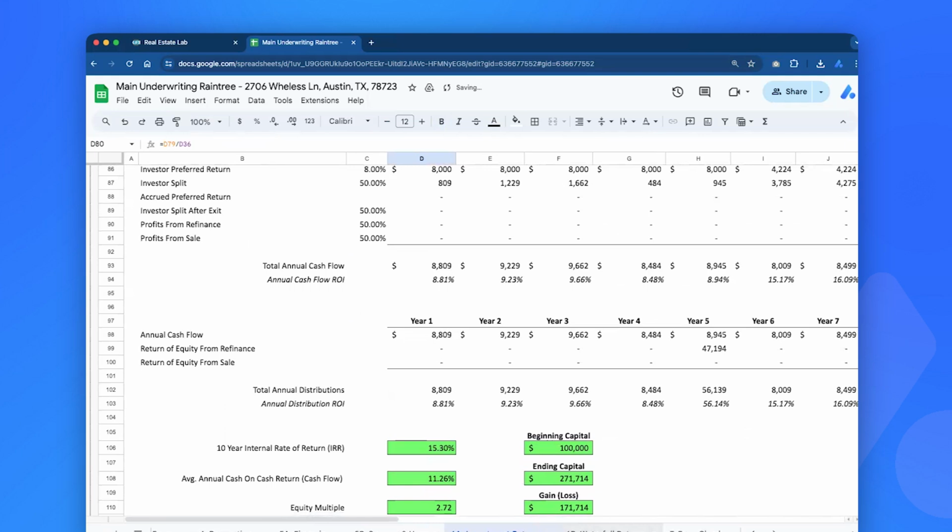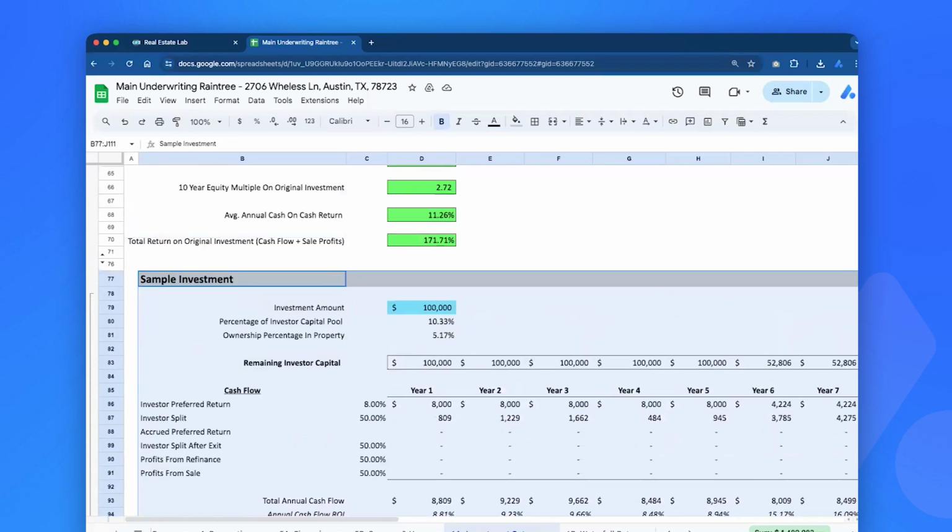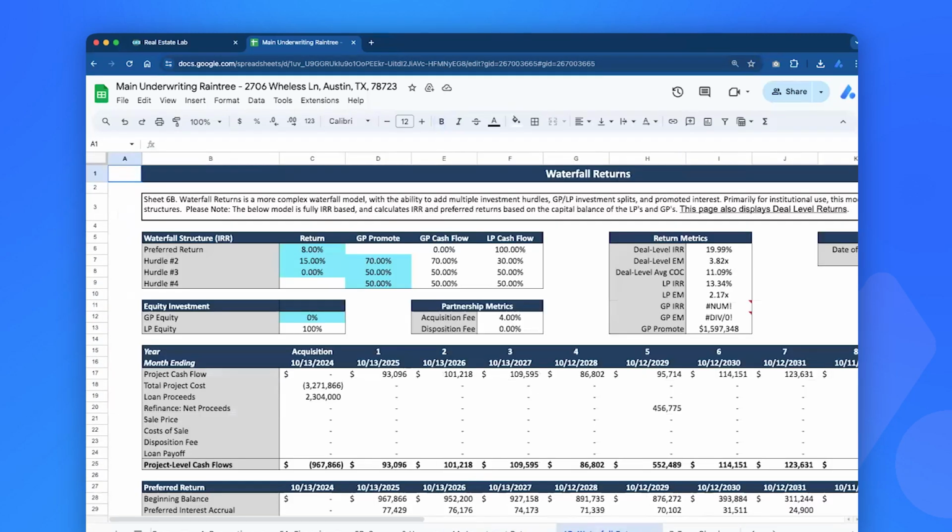On the next page, we have a waterfall. So a little bit more advanced than the previous page. Again, this works independent of 6A. You can use this one, put in separate returns. It'll show a totally different structure. And this one allows us to have preferred return, multiple hurdles. So you can have a multi-tier waterfall structure with your investors.